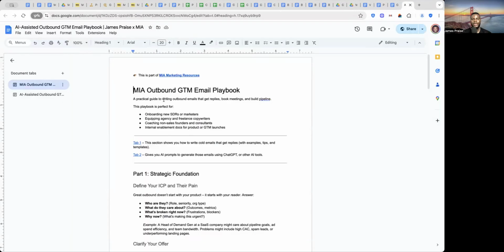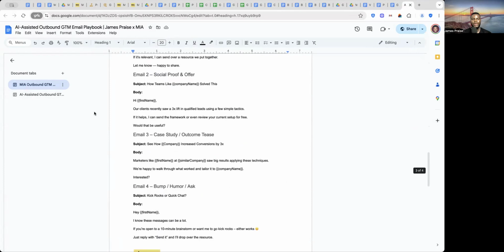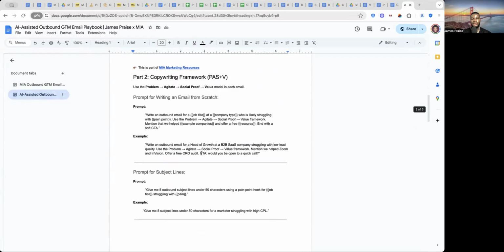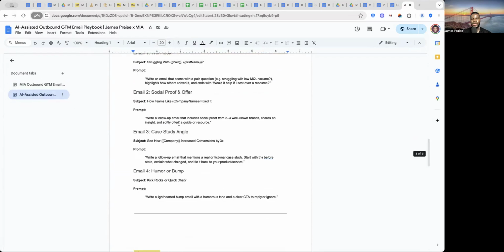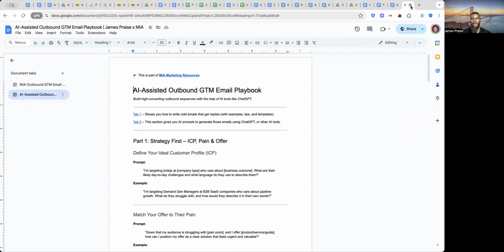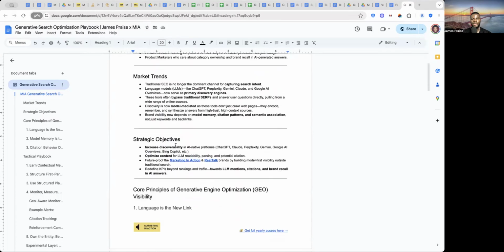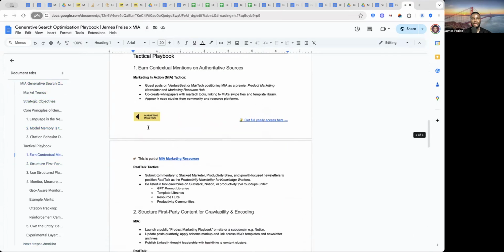You can also get access to these if you join a plan. This is a playbook for outbound GTM, and it also has one you can feed into an AI prompt. If you want to use ChatGPT, Claude, Gemini, or the likes to create a custom GPT or a GPT project that will help you do outbound GTM, you can just work with that playbook. This is a playbook for generative search optimization.